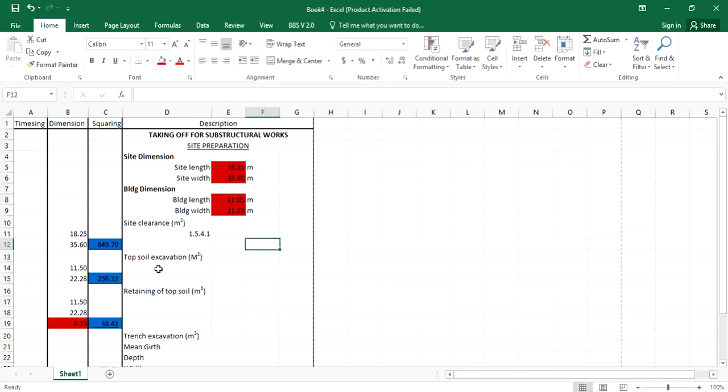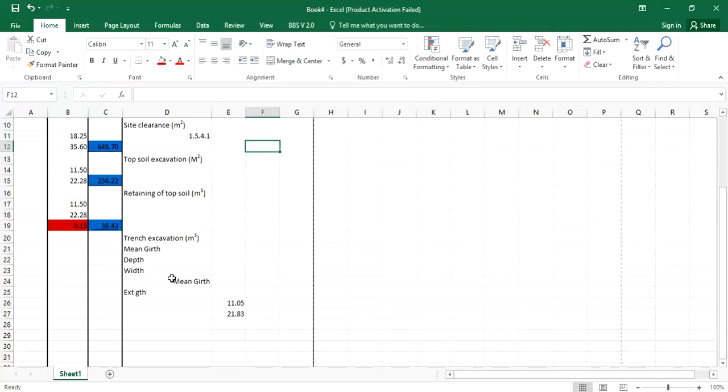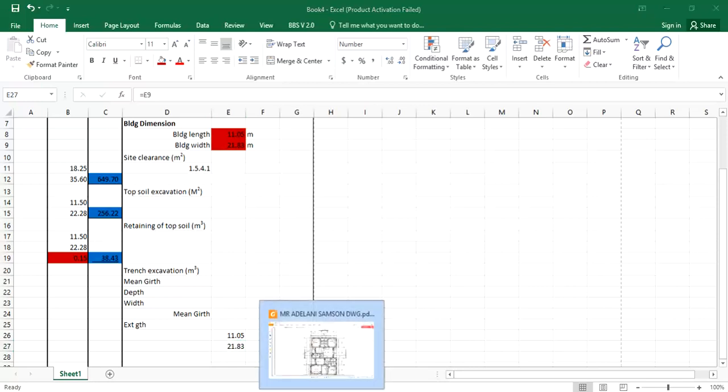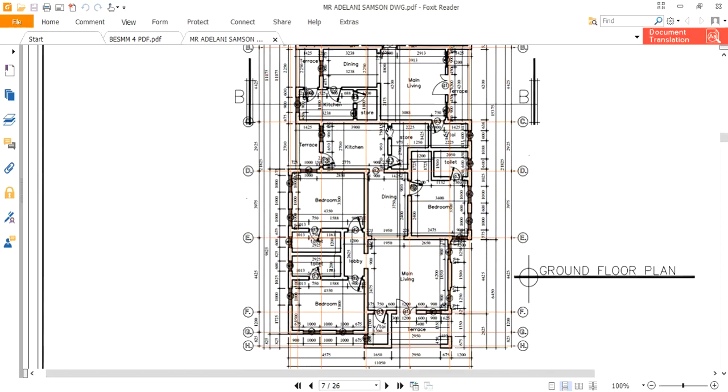As you see, changes are being affected. So that's it about that. So for our external gas, we have already written the building length and the building width. Now to find our gas, it is just like a perimeter.